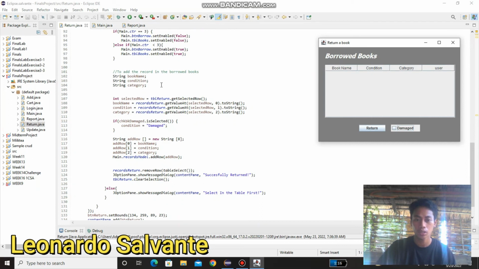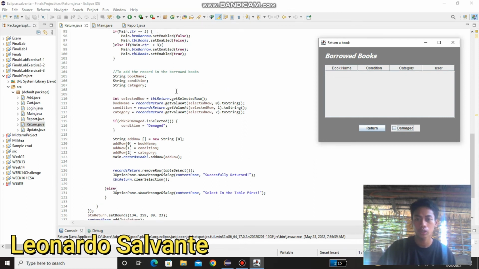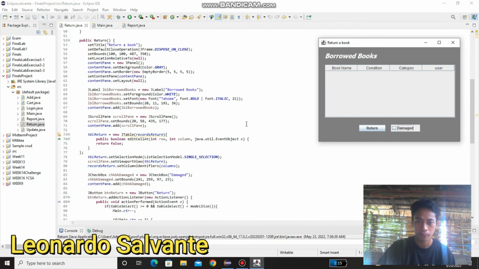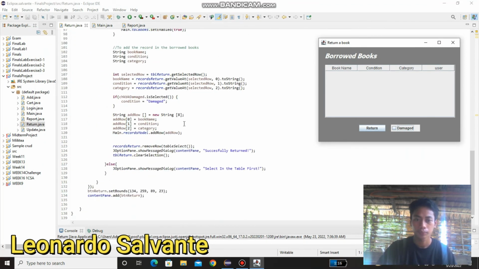String bookName, String condition, String category. This is a declaration for our strings to use. In selectedRow equals tableReturn.getSelectedRow(), and bookName equals recordsReturn.getValueAt from 0. This is records return book. Records return is also what we use from here. Then condition is recordsReturn.getValueAt selected row 1, or string 1. Then category equals recordsReturn.getValueAt selected row 2, or string 2.